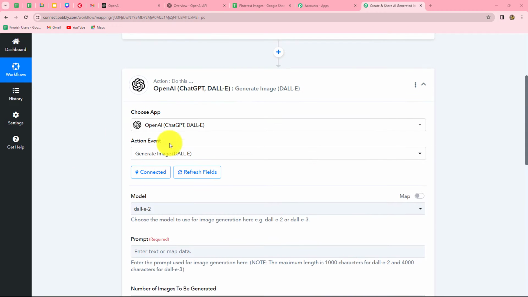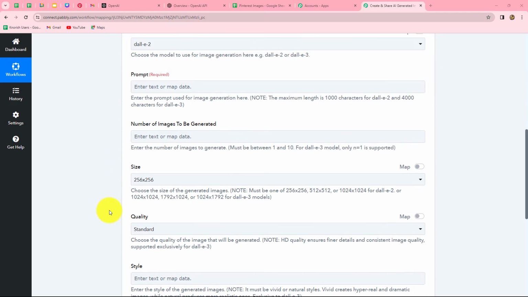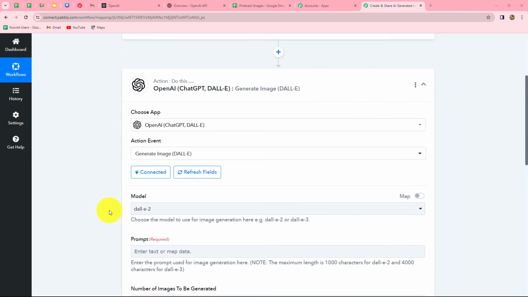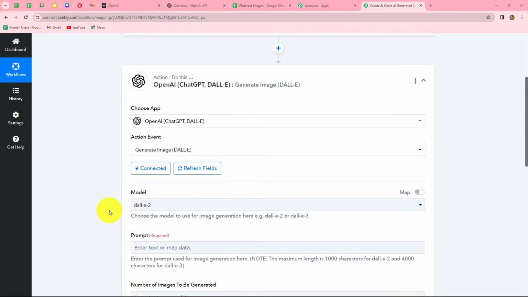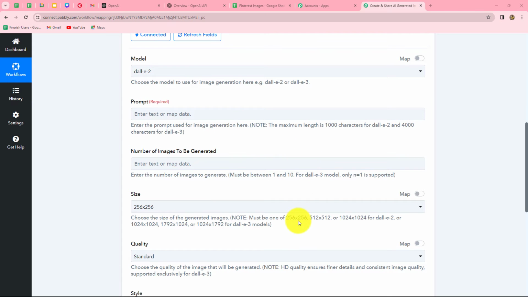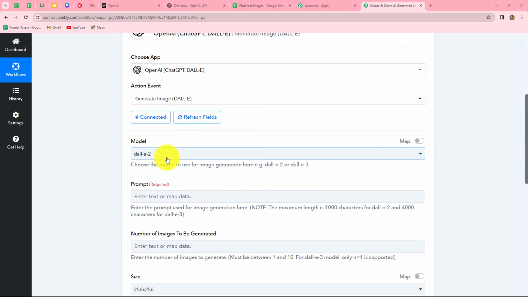And here with this, our OpenAI account is connected with Pabbly Connect. Now we will move further. So after building the connection, now we are going to generate the image. Okay. And for doing that, here we need to enter the details.